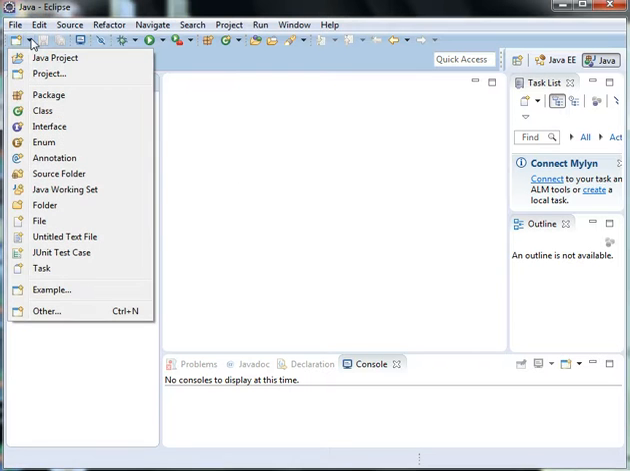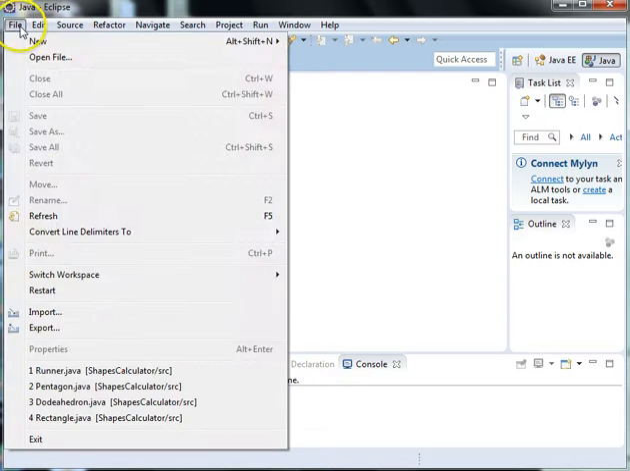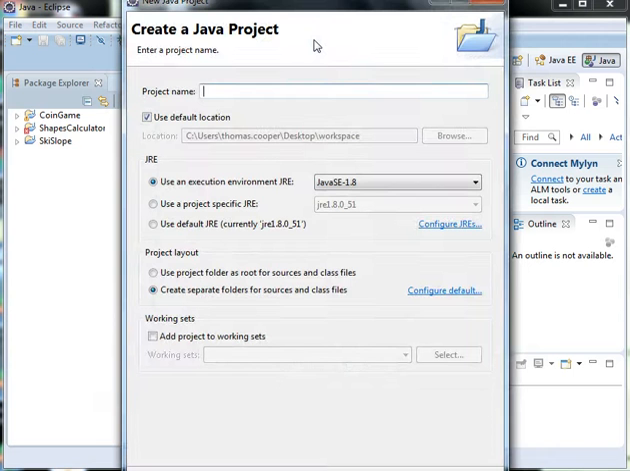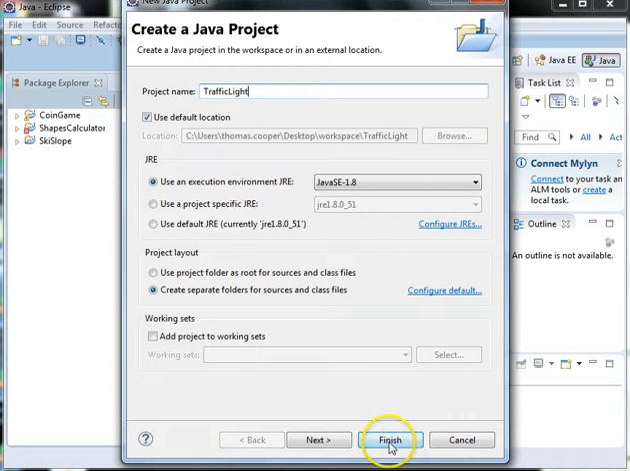So let's begin by making a new project. You can either do this project with us in Eclipse, or you can do it in Dr. Java, which we've used in previous projects. The first thing we'll do is go to File, New, and create a Java project. We're going to name it Traffic Light, and then we're going to click Finish, which is down here.